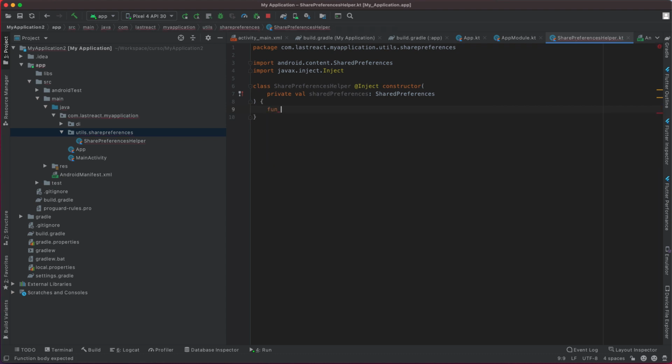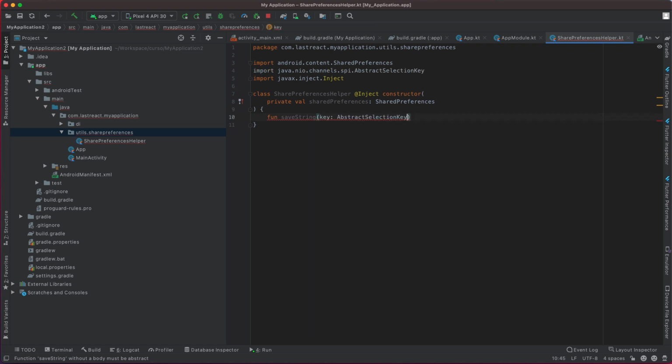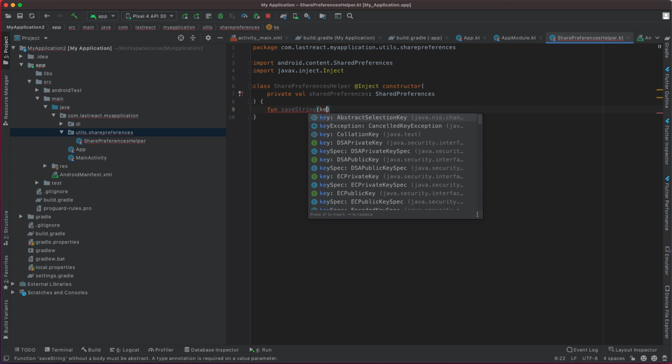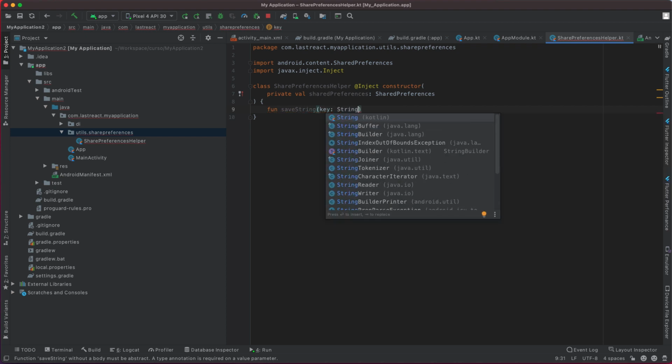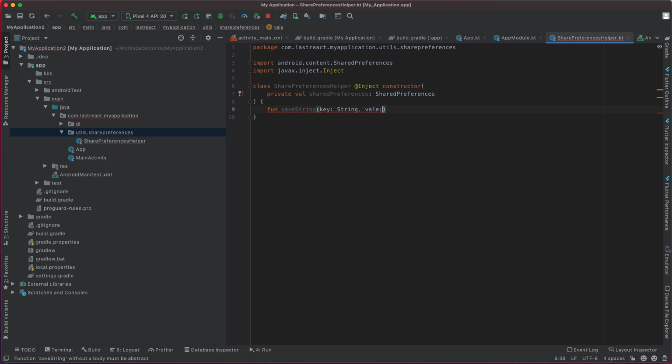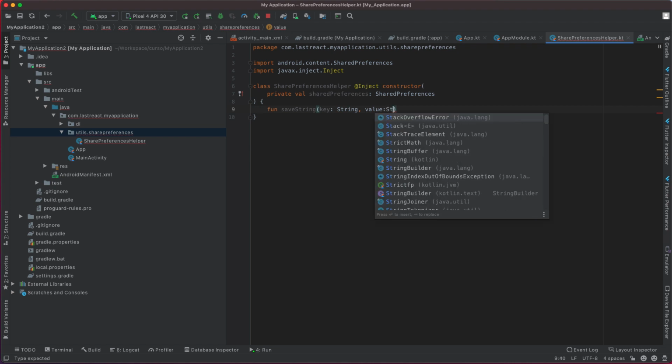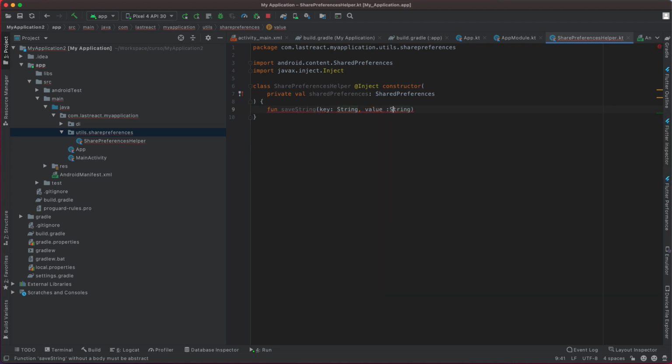We create a function, and let's add a couple of functions, one to save and another to get a value. So here we're gonna put save string, and on save string, what we're gonna do is the following. We're gonna send the key, and this key will be a string, and the second value, well, it's gonna be also a string.